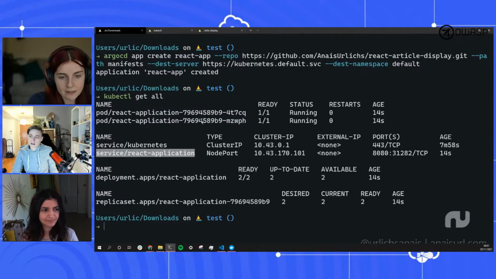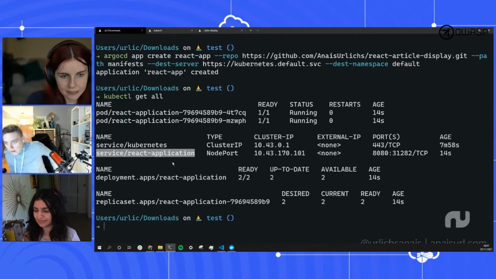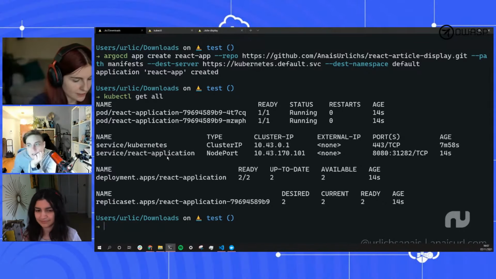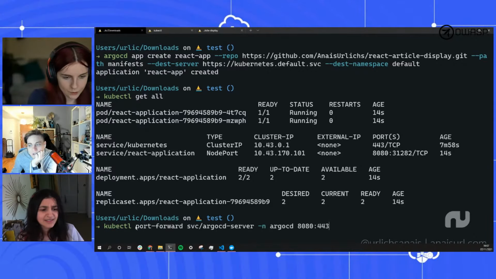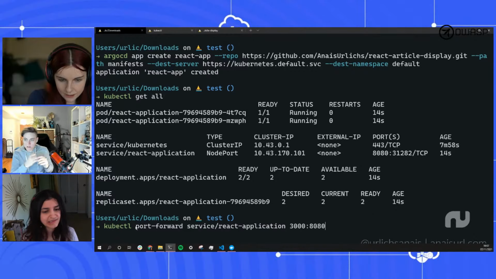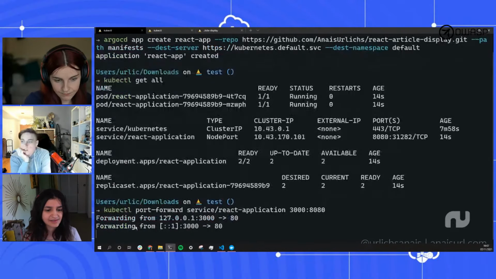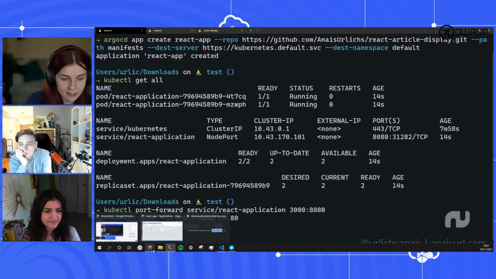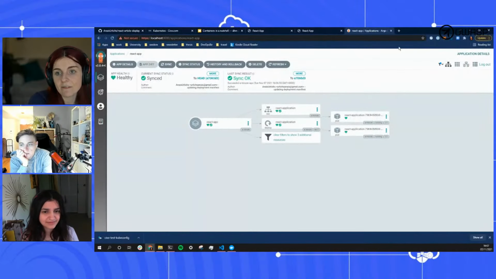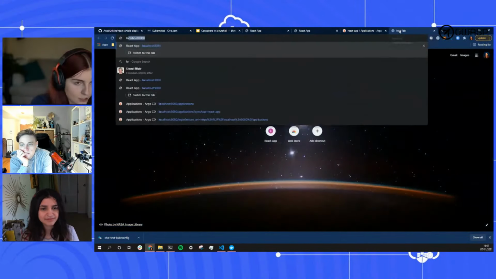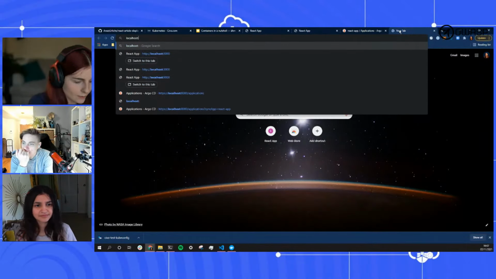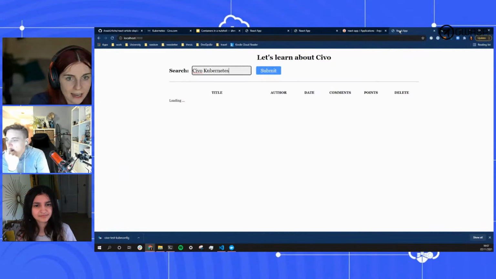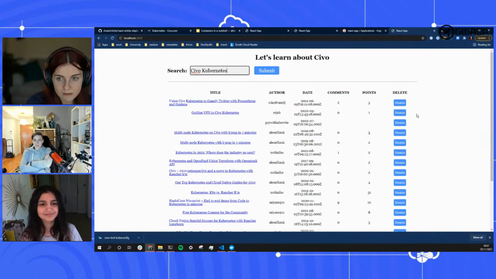Now, those pods will die and live, and I want to just connect directly to the service that's over here. So I'm going to say kubectl port-forward to my React application. I'm just going to connect to that and show you that it's running, and then we want to update that application. So localhost 3000.